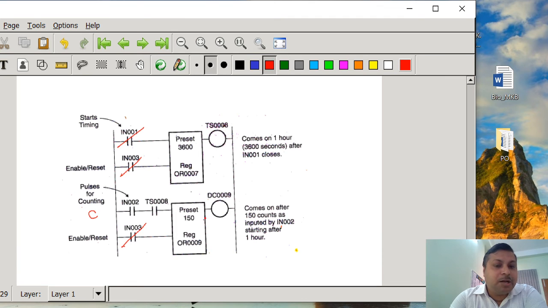the counter is not going to work because this TS008 is normally open. It is going to be closed only when TS008 is energized after 1 hour. Whenever it is energized after 1 hour, it is going to be closed, and only then the down counter starts to count 150 items. So counting will start not immediately by pressing IN001. Instead, it is going to start after 1 hour.